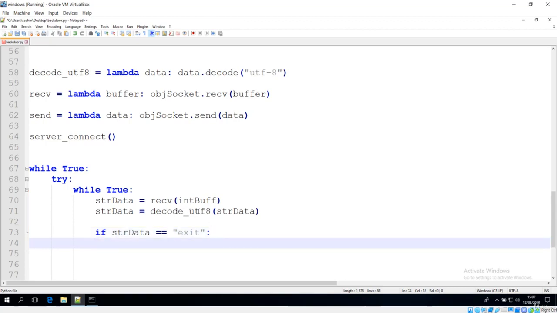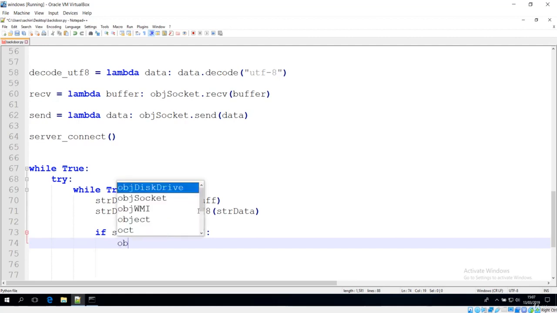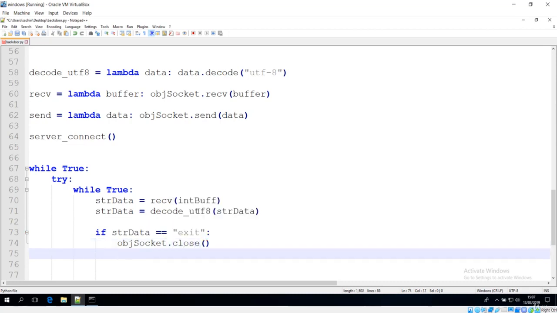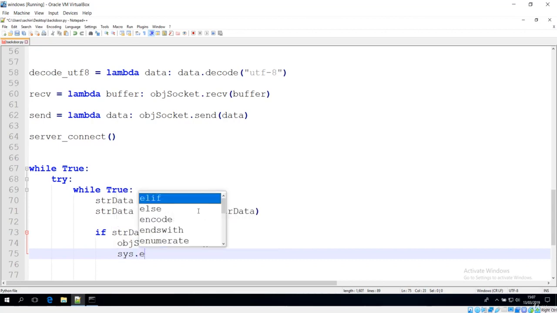And the next thing I want to do is, if this is the case, you have to close your connection, using this object socket, and we have this close method to close it. And I want to just exit from the system. That is done by this system exit. So we have successfully completed the first syntax.